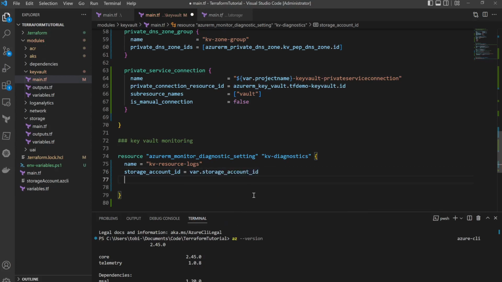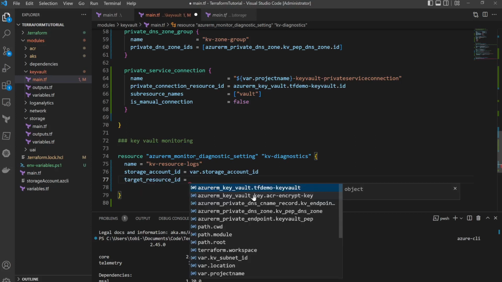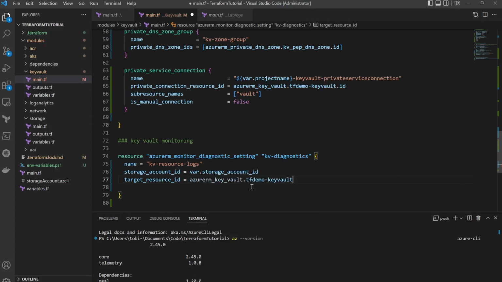Already prepared that. And the other point was the target resource ID, what resource is actually providing the logs. And that is our key vault that we have set up here. So we can directly reference it. And don't forget the ID in the end.